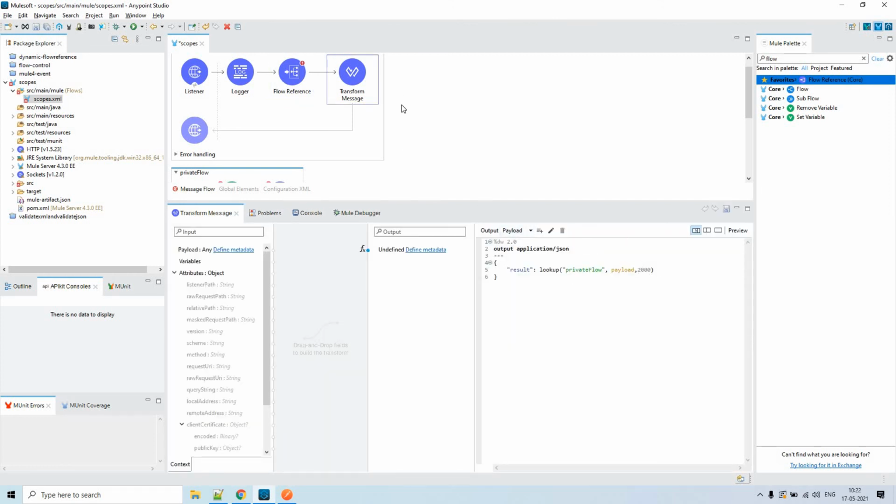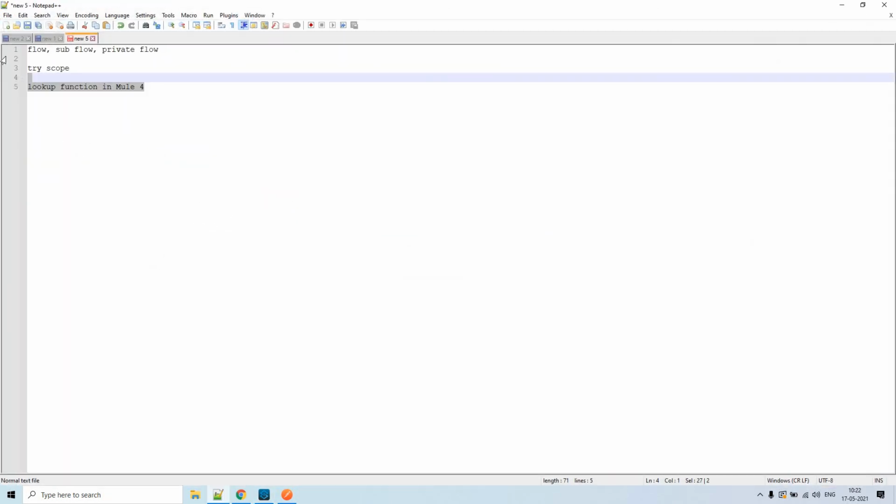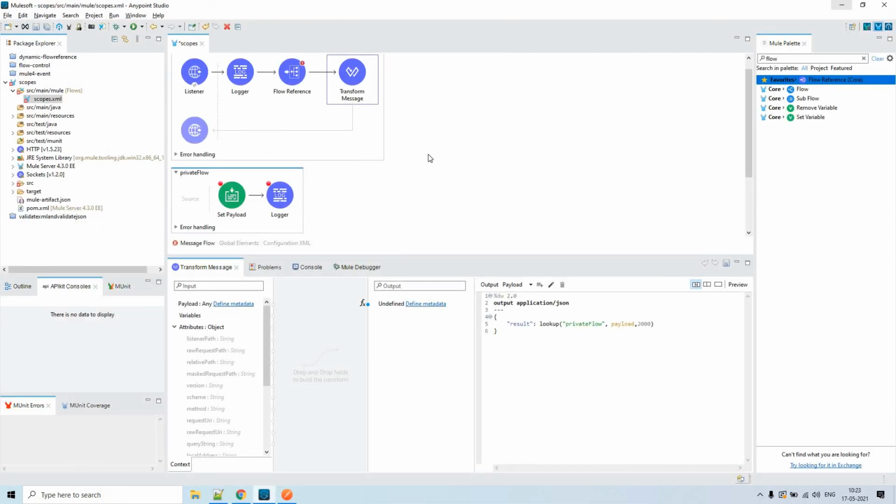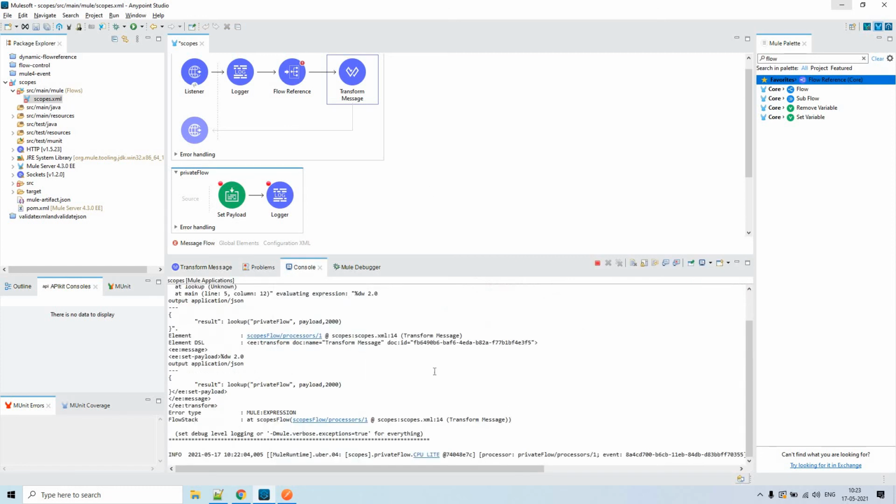I hope you understood something out of this. We have discussed these things like flow, subflow, private flow, try scope, and lookup function in Mule 4. What are the advantages and disadvantages, what are the differences between flow, subflow, and private flow, and the similarities among them. I hope you got something out of this.